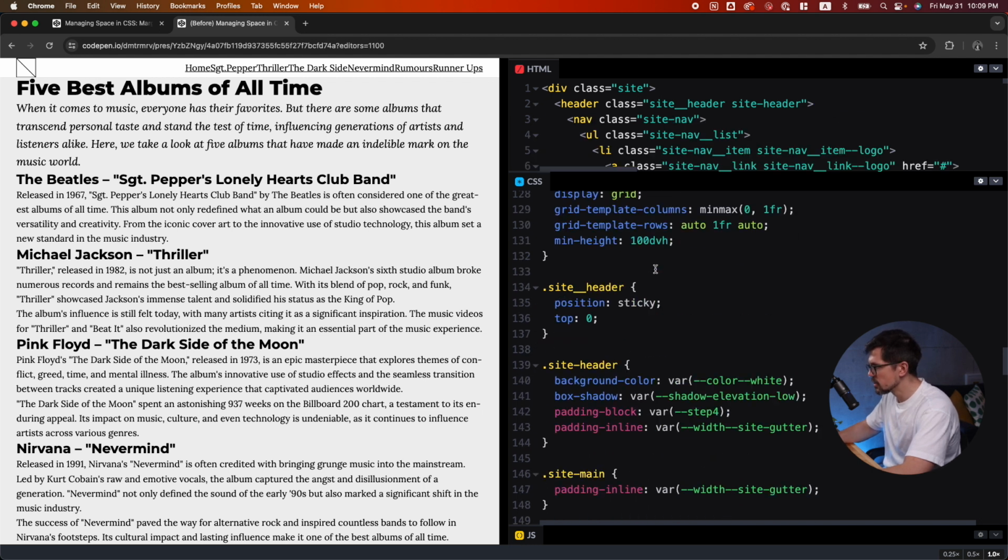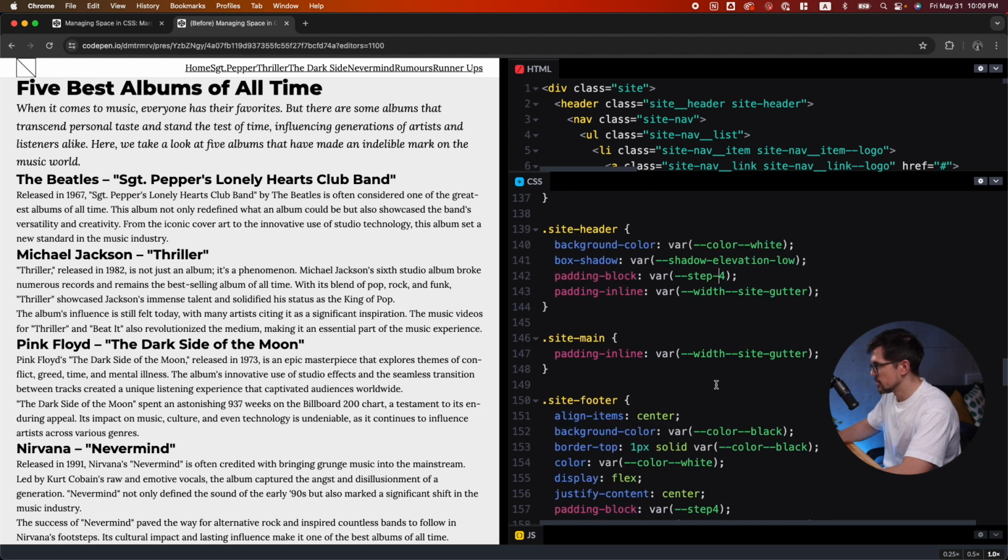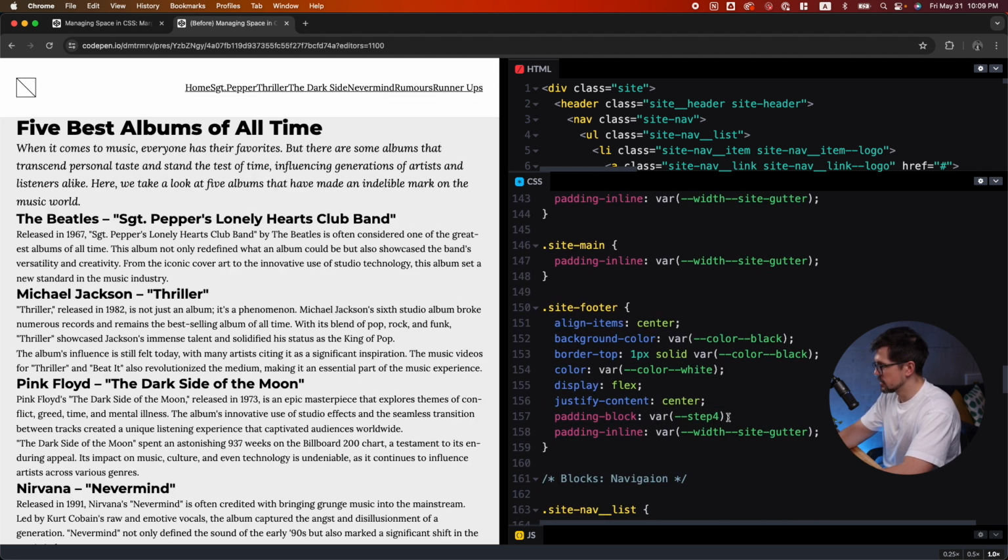And it didn't work. Padding. Yeah, because I forgot the dash here in the token name. Perfect. Now we have the vertical spacing in the header and footer, and it's already starting to look much better. You have probably noticed the lack of spacing in the navigation, but we'll get to that later in the video.